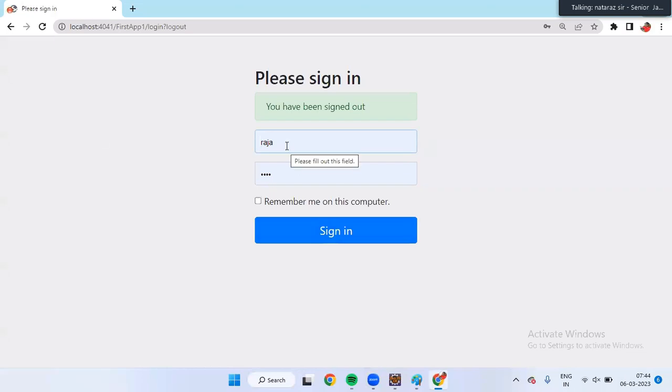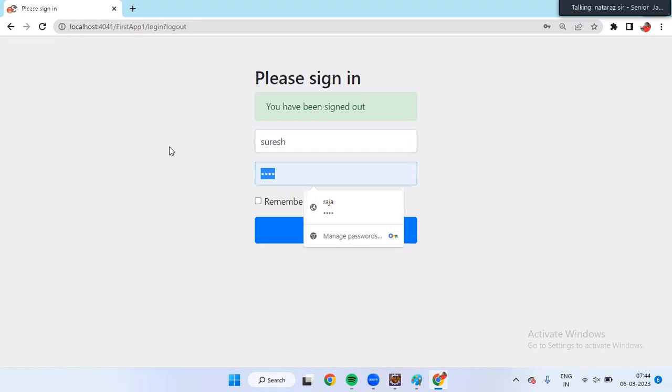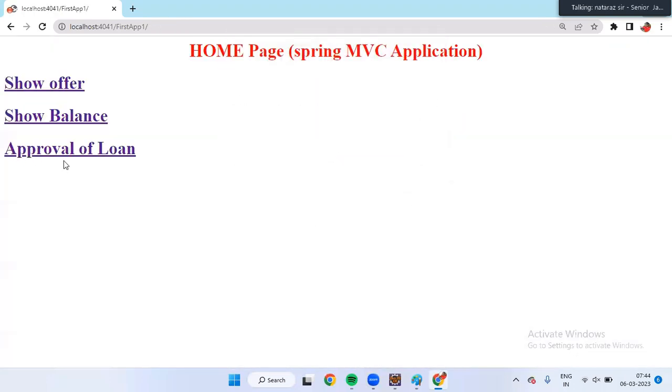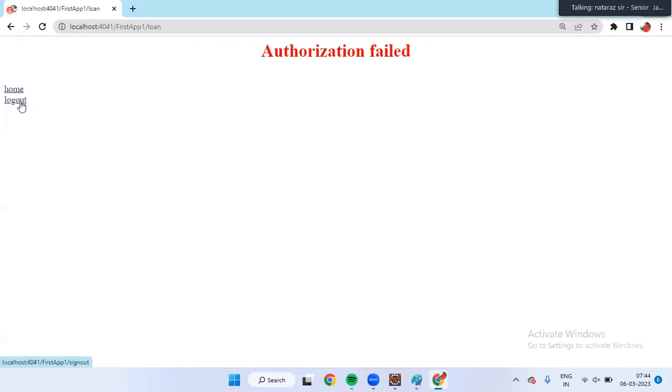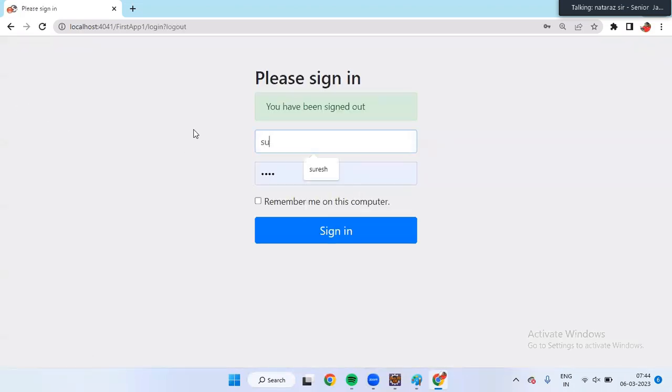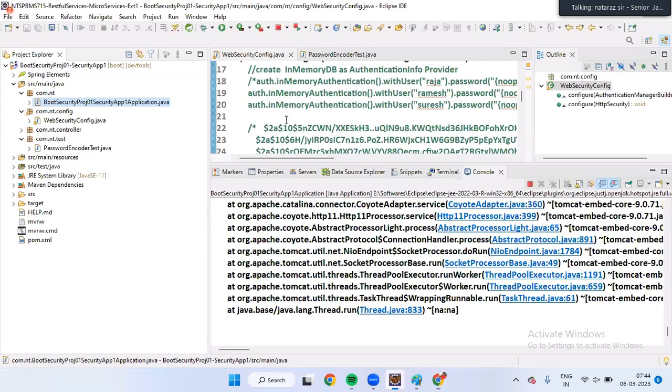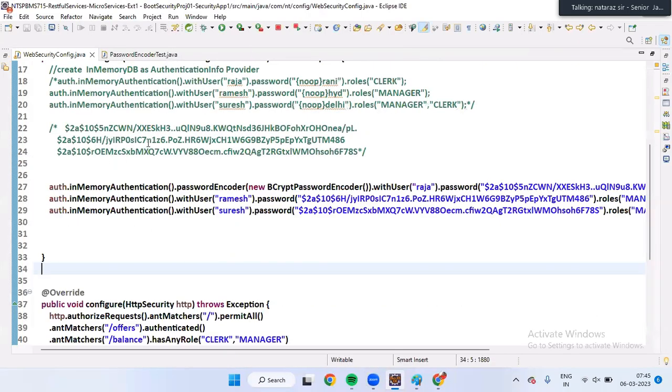Log out. Now let's check it out. Suresh Delhi. Click on sign in. Authorization failed. Okay, you have to write for every user, guys. Suresh Delhi. Click on it. It's again asking username and password. That means it is not recognizing. So what should I do? We should write that in every place, right?